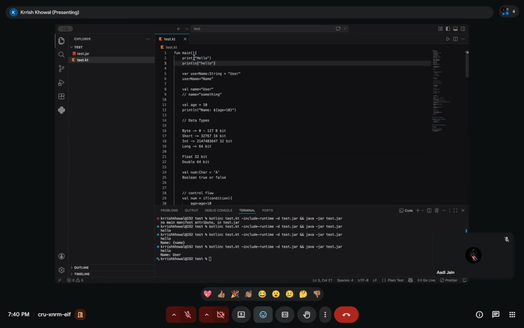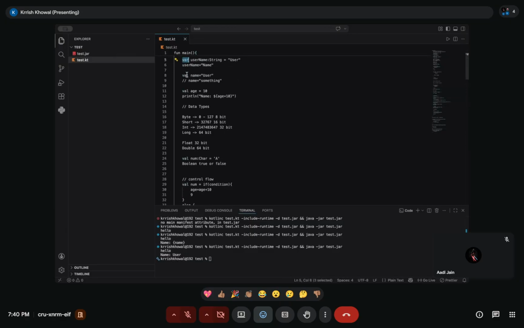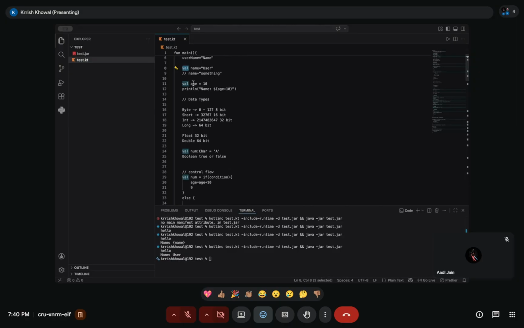So this is the simple difference between these two. This does not add backslash n, and this adds it automatically. Then we learn how var and val work: variables defined using the var keyword can be changed, and the variables defined using val cannot be changed.